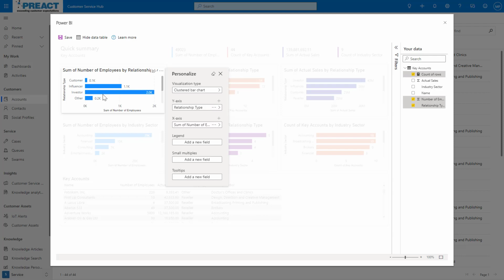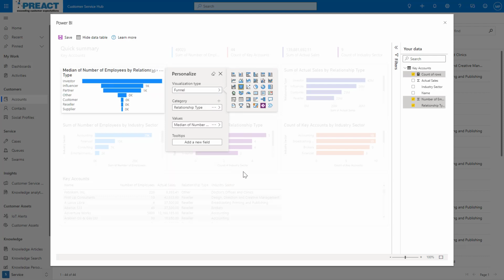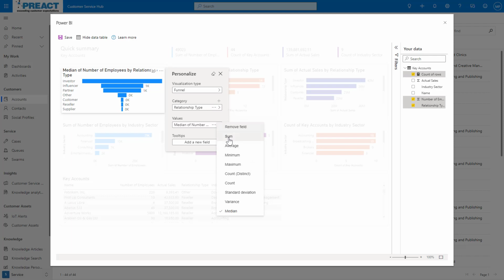I can mess around with this. I could change the type. So I could change the bar chart in here. I could change that to be something like that. Again, I could do anything I want to in here.